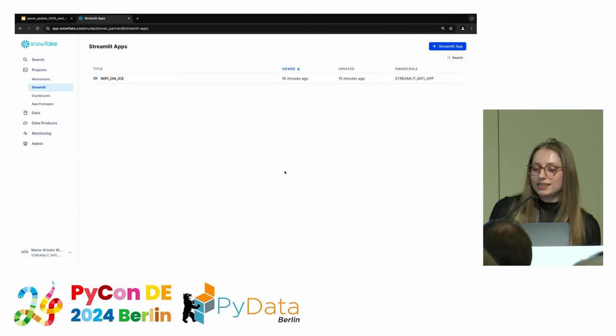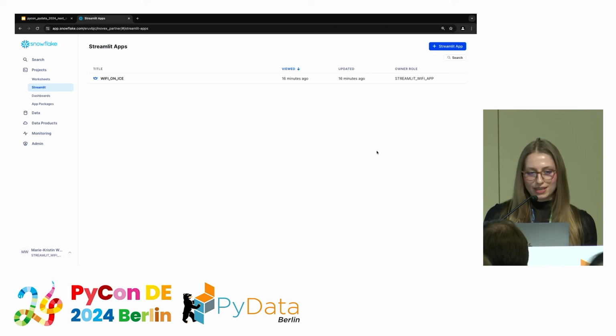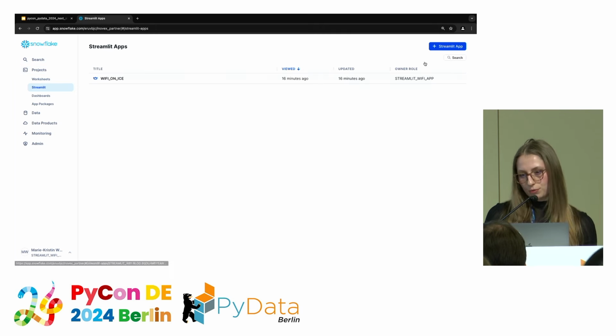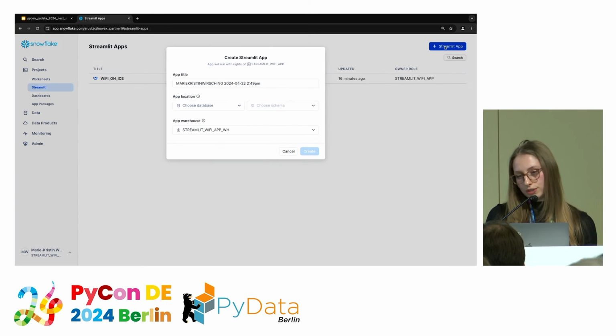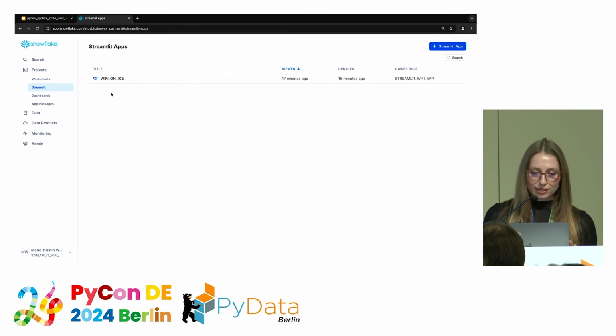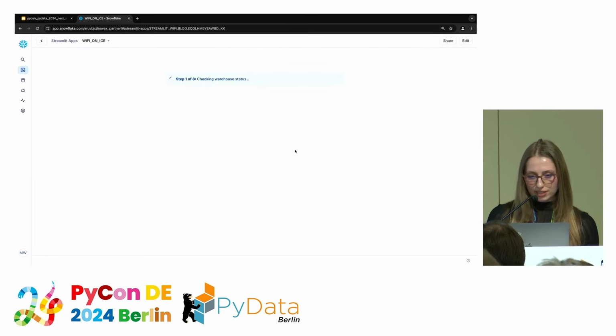So we are here in the Snowflake web UI interface, which is called Snowsight. And under Projects in the Streamlit tab, we find all the apps to which we have access. If we now want to create a new Streamlit app, we could simply click on this button here on the right, give the app a nice title, choose an app location, and also a warehouse on which the app is running. Then we could simply click on Create, and this would bring us to the Python editor where we can implement the app. We did this already, so we can simply jump into the app.